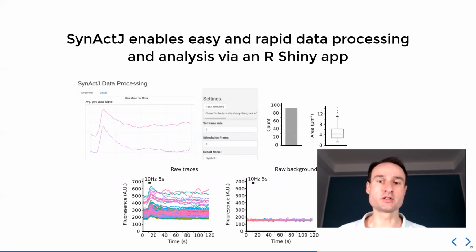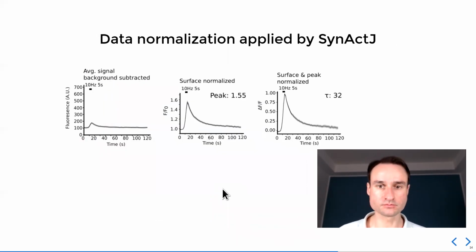We further created an R Shiny app for the quick and efficient processing of the fluorescent traces that have been extracted by the Fiji plugin. The Shiny app presents plots for fast quality control, such as counts and areas of the segmented structures, as well as the raw traces and the raw background. The Shiny app then performs basic as well as advanced data processing on the individual movies.